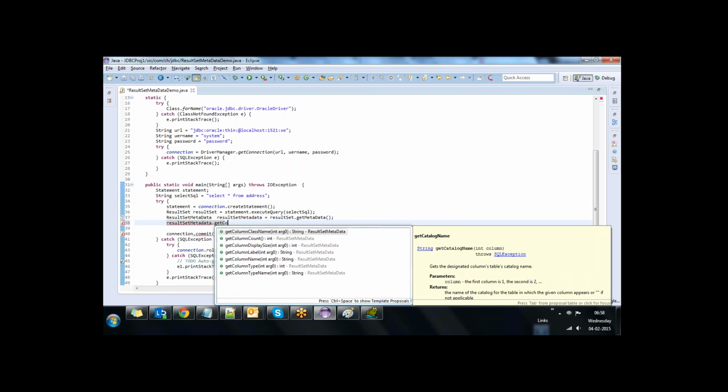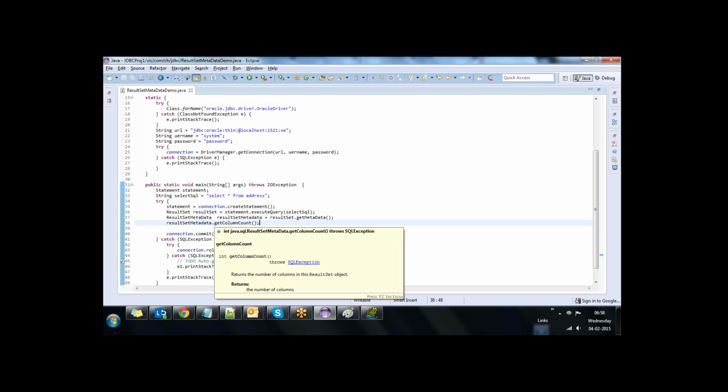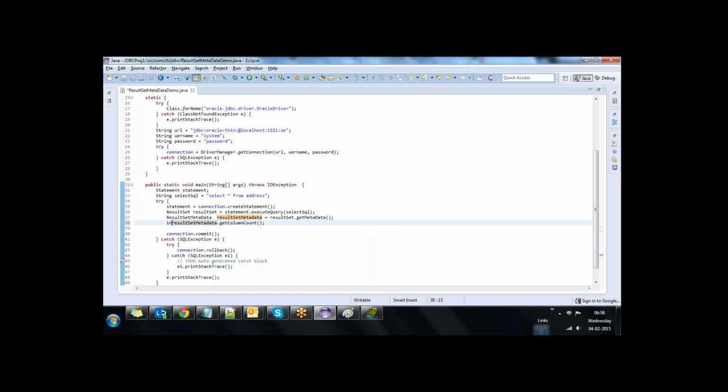There is a method called getColumnCount. The getColumnCount method's return type is int. So we can see how many columns we have. How many columns are in my table?